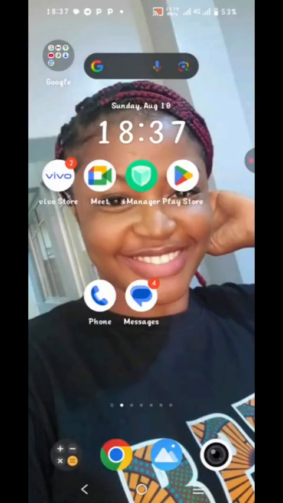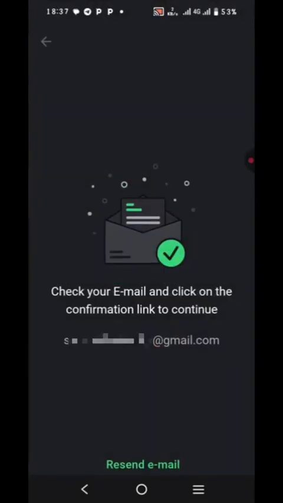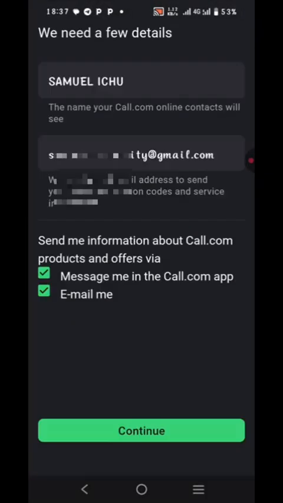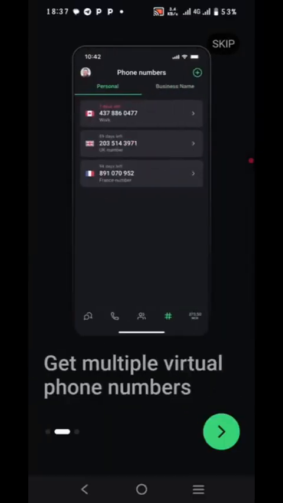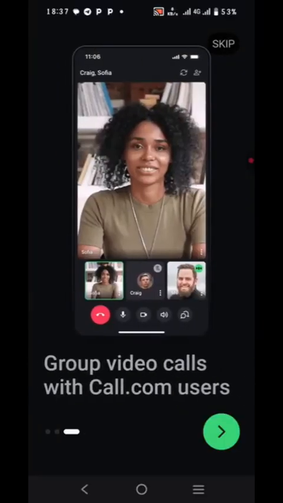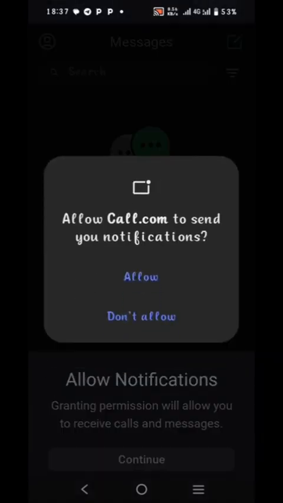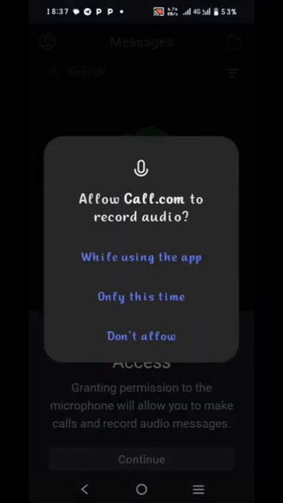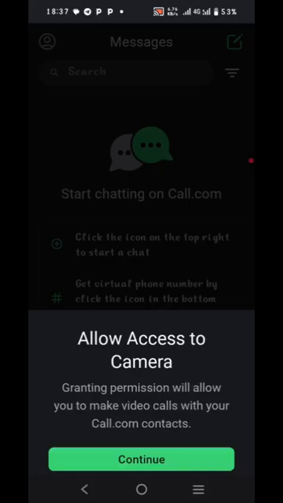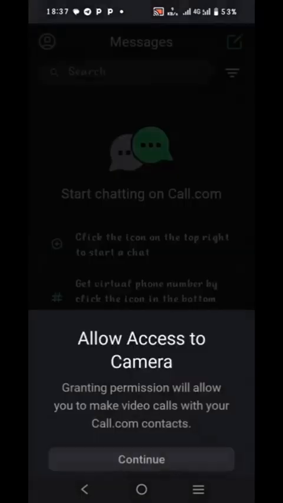So let's go back. Call.com, where are thou? Call.com. Yes, this is it. And then we'll go back. Okay. Yes, this is how it works. Allow notifications. Yes. Allow. Continue. Yes. While using the app. Yes. Allow access to camera. Yes. Allow call.com to take pictures and record calls.